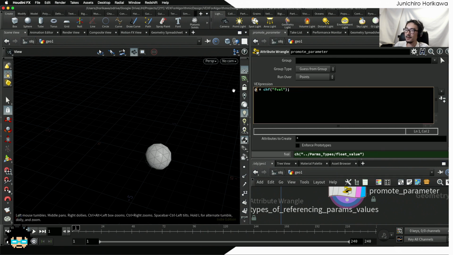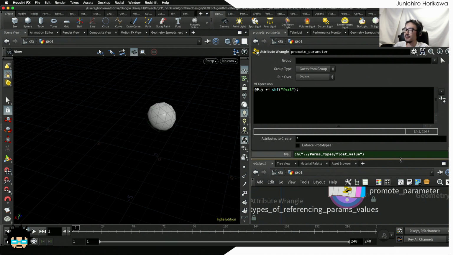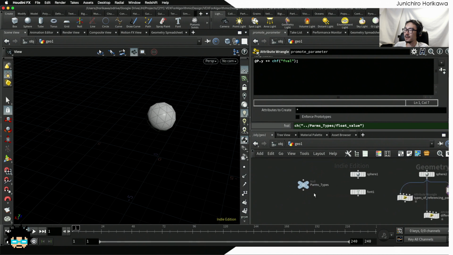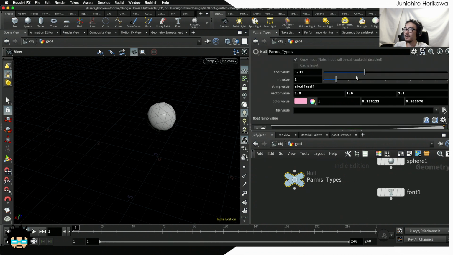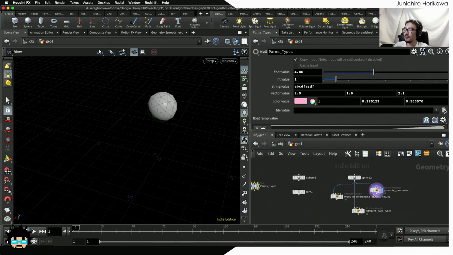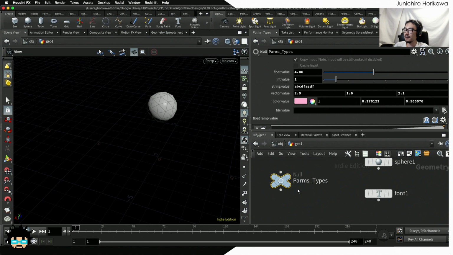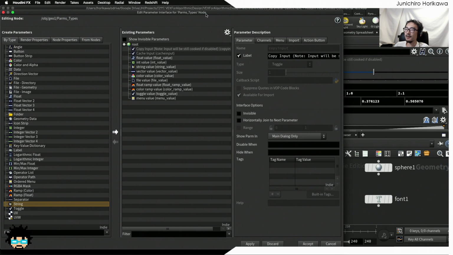Now let me just change this to point y, @P.y plus equals, so that I can change the height of this geometry. Okay, so that will be easier to check what it's doing. So if I change the sliders, you see that the value is changing. The value is correctly linking.